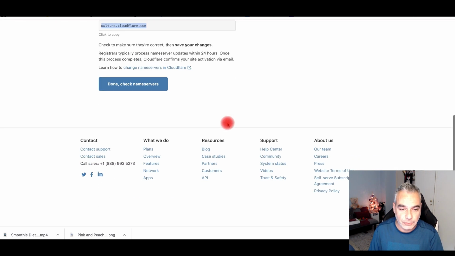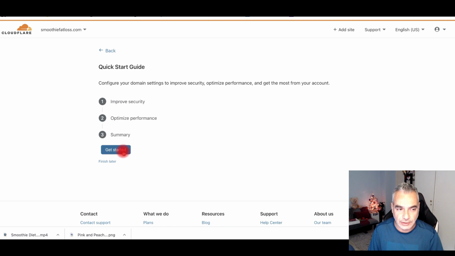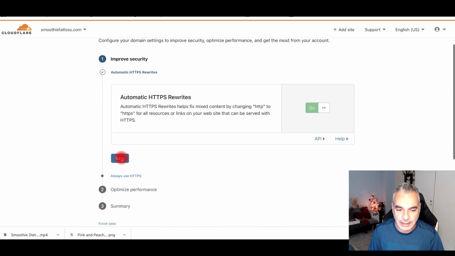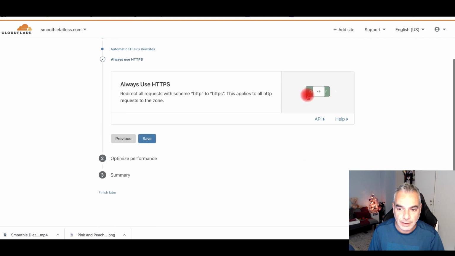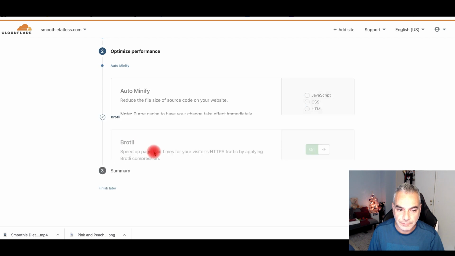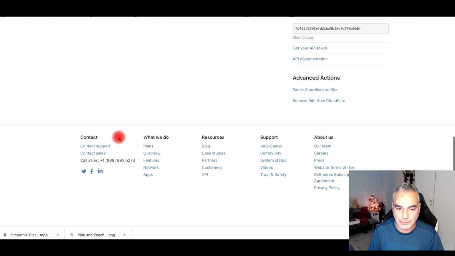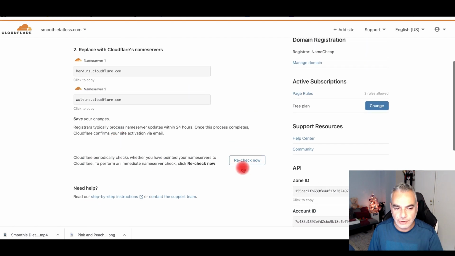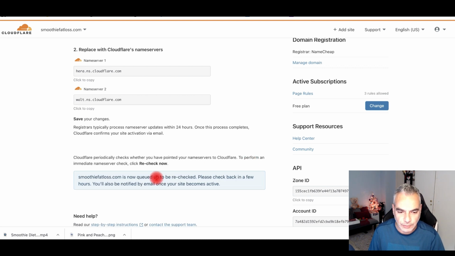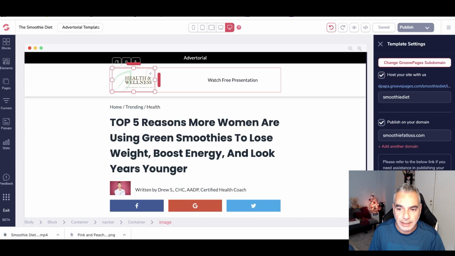I'm going to move back into the Cloudflare and do done check name servers and get started. I'm going to click on that, click on save, save, save. Okay, and everything else as is. Okay, so it's going to check for a bit until it connects and it goes through the thing. It's probably not done yet, but I'm going to give it a try right now.